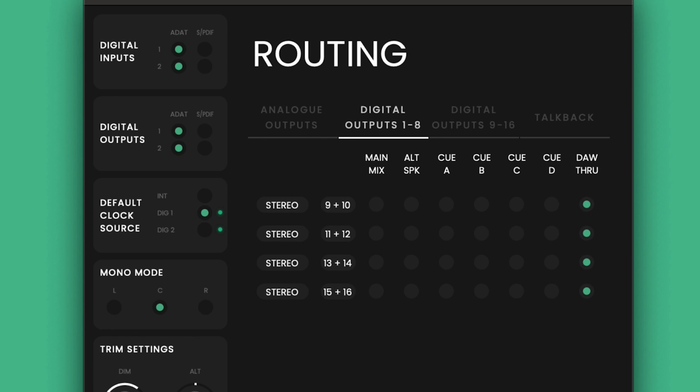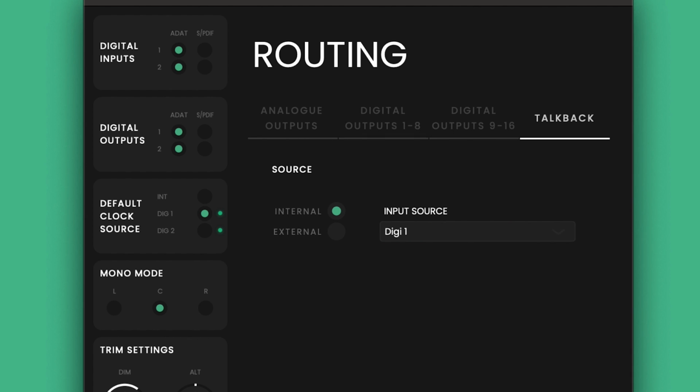By default, the digital outputs are all set to DAW through, meaning you can send signal out of outputs 9 and 10 in your DAW, and it would send it to the first two channels of the first digital output, and so on. The other tab in the routing panel is the Talkback tab, where you can select the input that you will be using for your Talkback source.